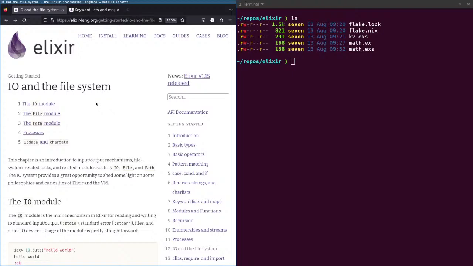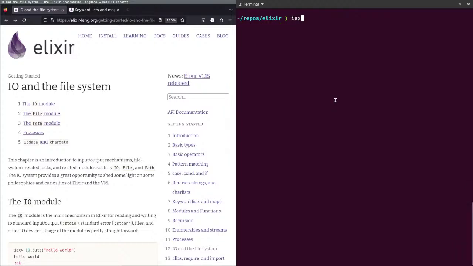Today it's the second day I try to learn Elixir. Now I will start to do this exercise in IO and file system. Let me see here. Okay. IEx clear.